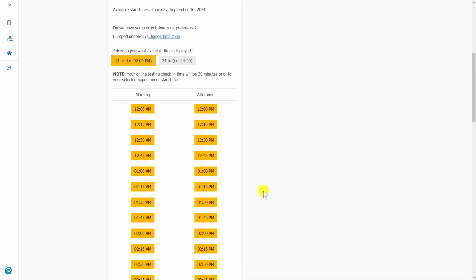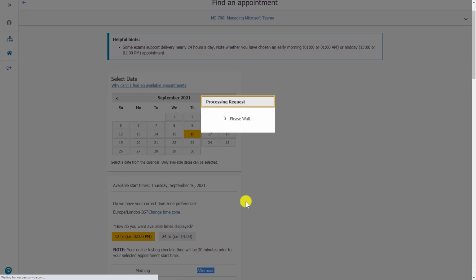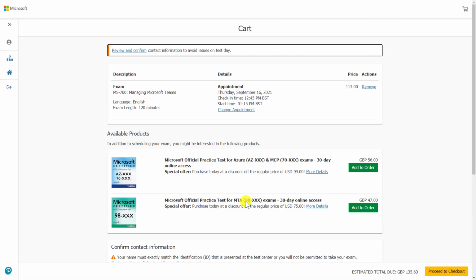As we can see, we have two different schedules here, morning schedule and afternoon schedule. Please make sure you know the difference between 12 a.m. and 12 p.m. Many common mistakes within exam scheduling can happen, so make sure you remember which one it is, a.m. or p.m. So I'm going to pick this date with this time here, and it takes me to the cart page.